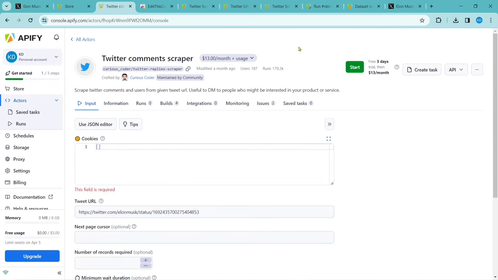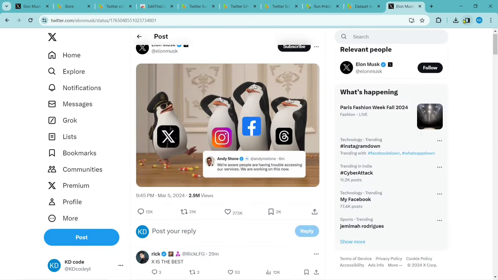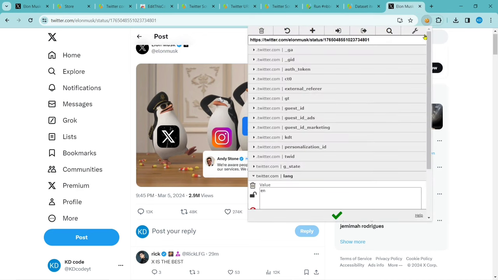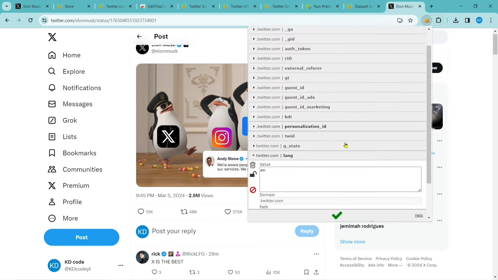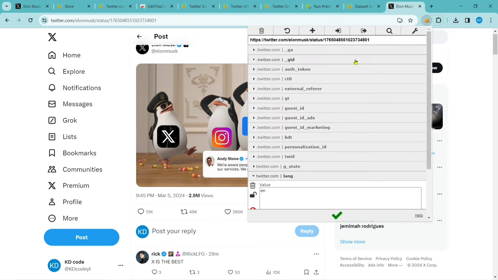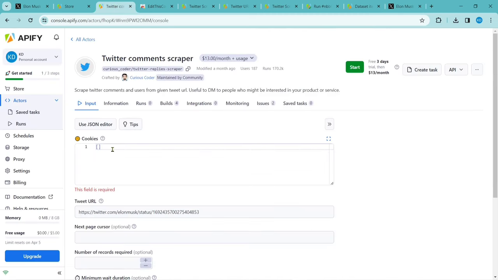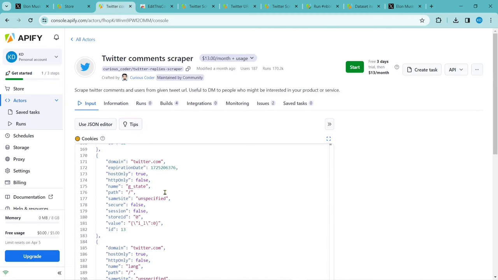Then we have to go to the Twitter account. Then I have to click on the extension, Edit This Cookie. I'll be getting all the cookies here, so I have to copy all of them. In order to copy them, you just have to export. Cookies copied to clipboard, so you go back to that again and paste the cookies here. My cookies got pasted here.